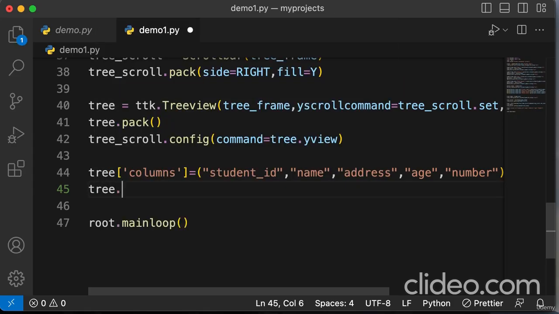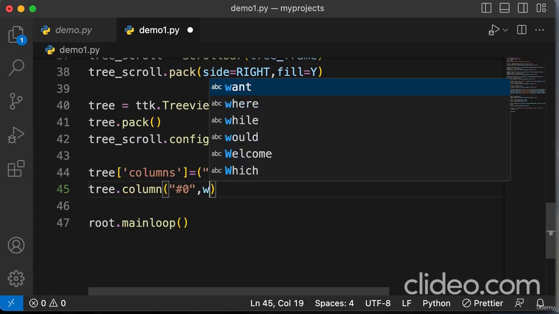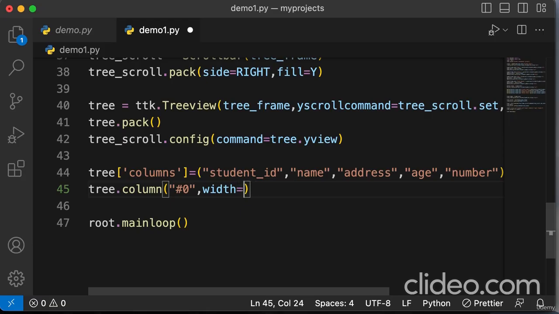Here I would say tree.column, and we'll start from the very first column, which is column number 0. In a tree view, column number 0 is used to define a hierarchical structure, but since our data does not have a hierarchical structure, it's plain simple data, we could set column number 0 to invisible. In order to do that, I set the width of this one to 0 since I want to make it invisible, and then I also want to set stretch on this one to no. This makes column number 0 invisible.